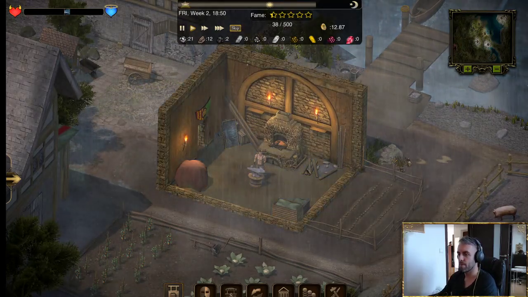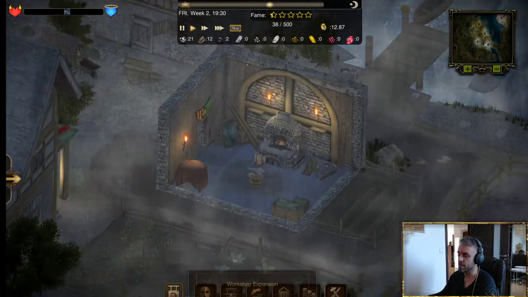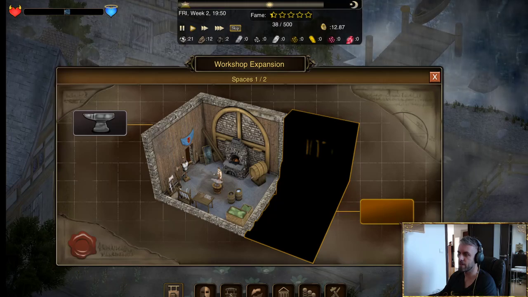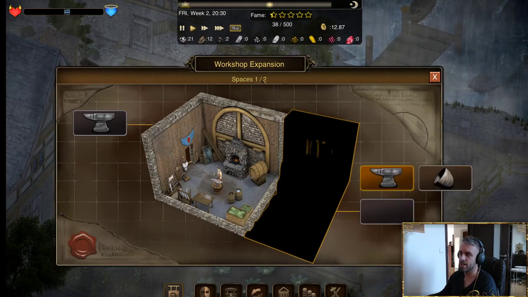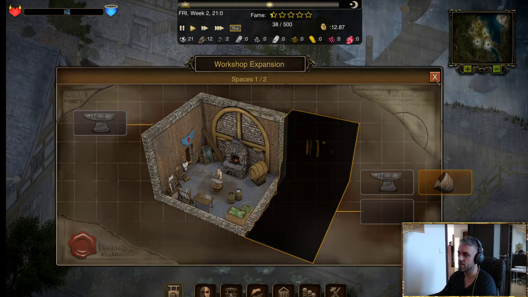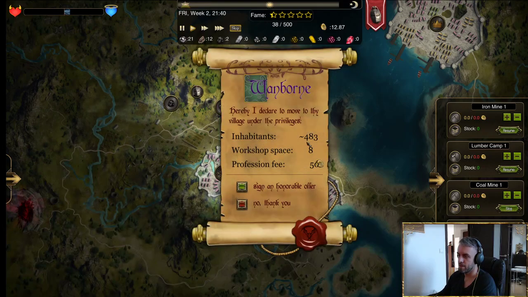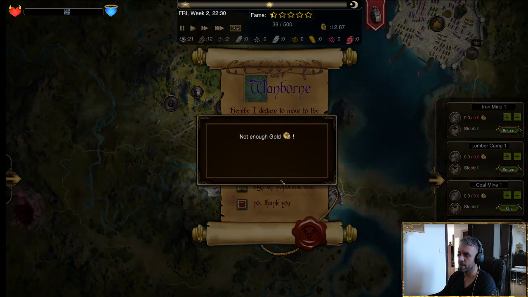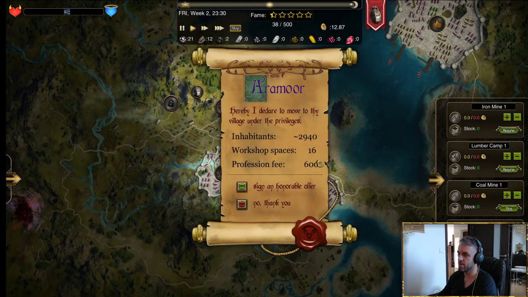So yeah. All right. What we can do also is there's a workshop expansion. You can expand your workshop, okay? Remember when you started the game, we said there are 2 spaces, okay? Here there are 2 spaces. For example, for Vanborn, we can go and it costs us 50 gold to move there. There are 8 workshop spaces, okay? In Armor, I should probably fix this really.